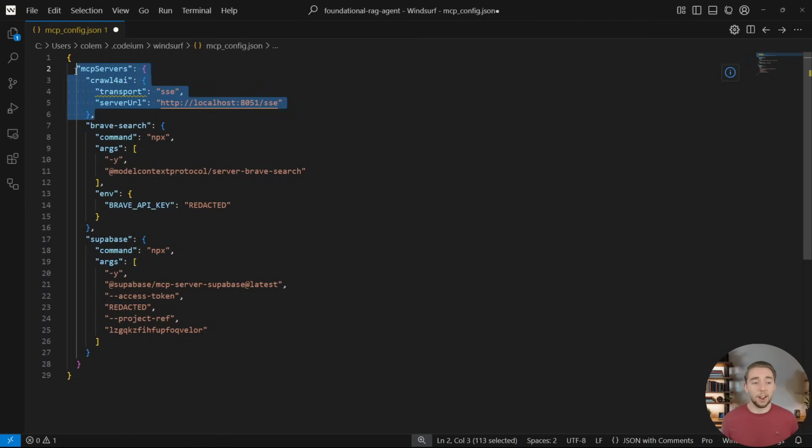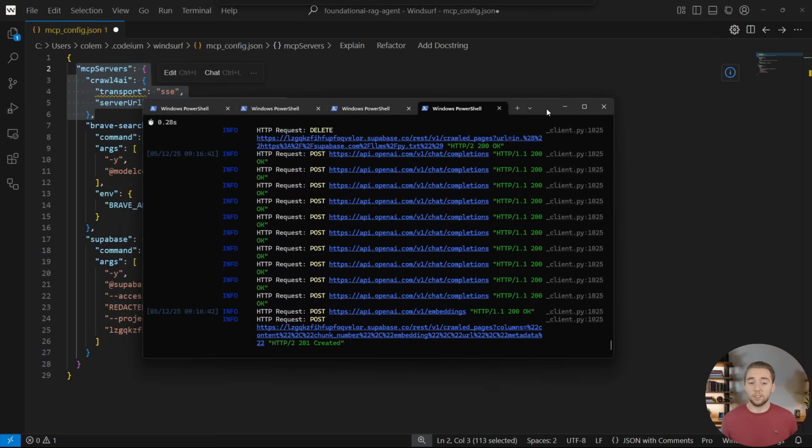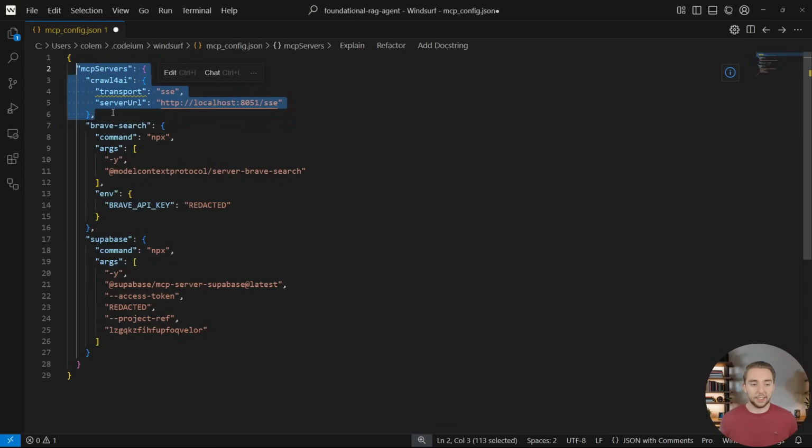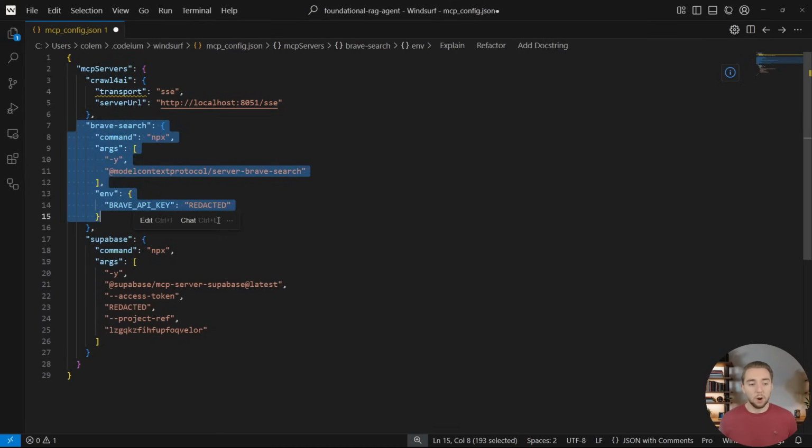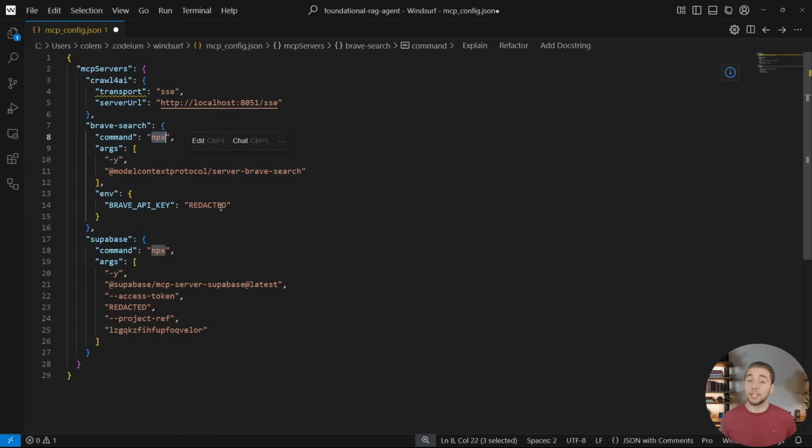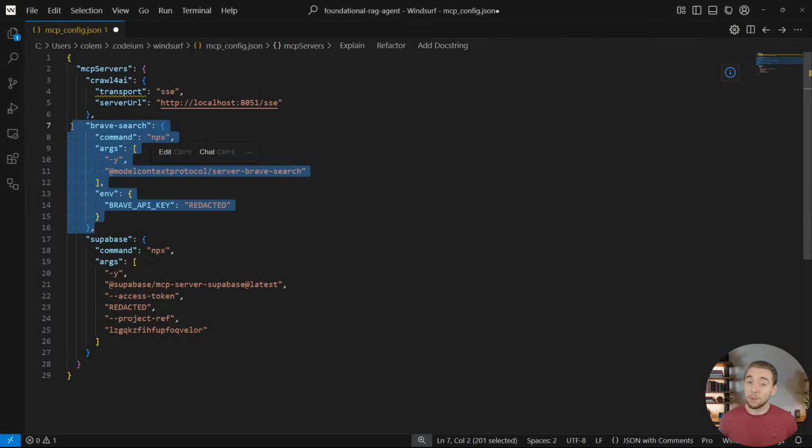So this is my Crawl4AI one. Once you follow the instructions and you have the server running on SSE in a terminal, you can then hook into it just like this. And then for the Brave search, we're just pulling this through NPX. The only thing we need to set up beforehand here is our Brave API key. And there is a very generous free tier with Brave. And so that's why you can get started for free with Brave, even though there are paid plans. I'm still not paying anything for when I'm using it right here.